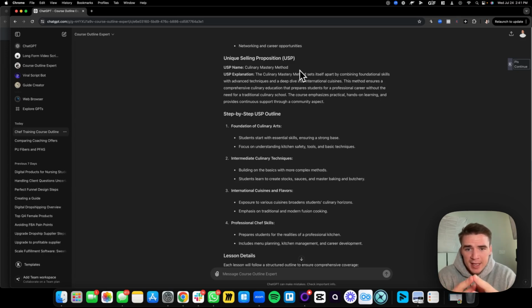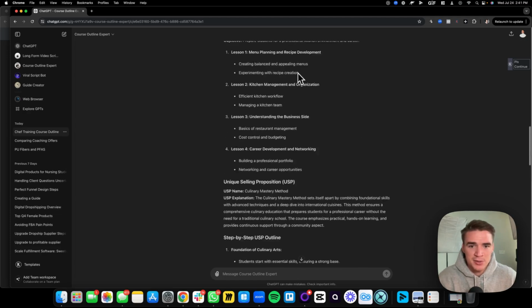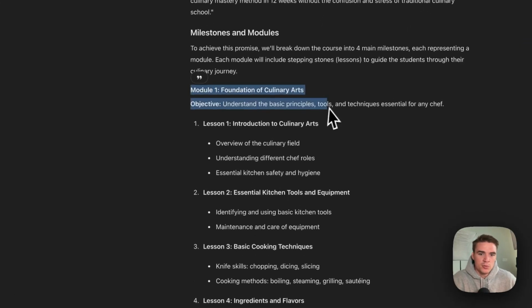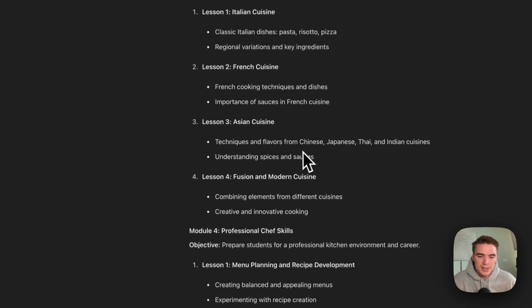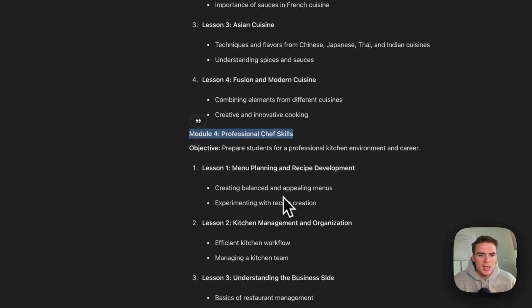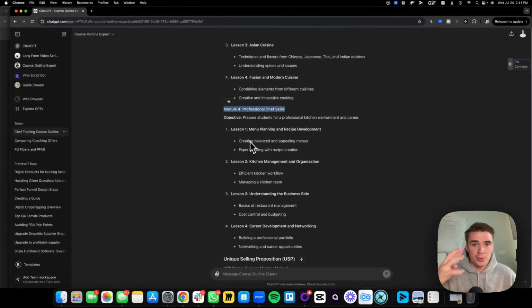So you can kind of see that the USP is named something, but it's a process, right? That's intentional. Sometimes people have a USP where it's their own unique invented method or a specific little framework. But if you don't have one, then you can always take your main milestones. For example, milestone 1, foundation; milestone 2, intermediate culinary techniques; milestone 3, international cuisine and flavors; and milestone 4, professional chef skills. And the way that you bring them through those 4 stages is your own process. So that process could be labeled, and that label could be the USP.